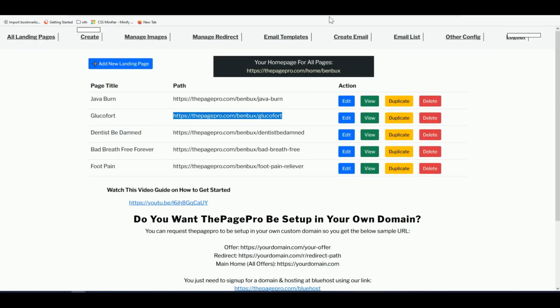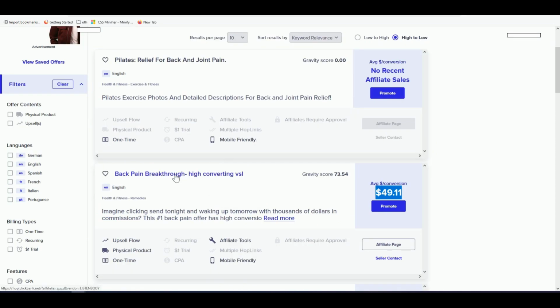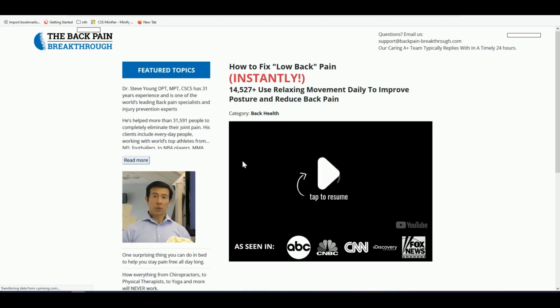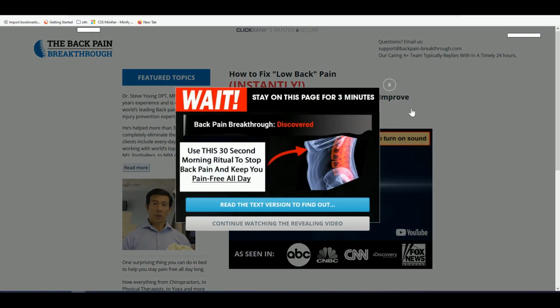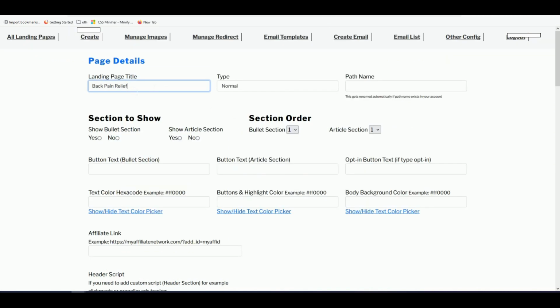sample landing page for you, so that you can see how quickly we can generate a landing page. So this one is for back pain relief. All right, so let's check the product, Back Pain Breakthrough. Okay, so open that product so we can get some information. Okay, Back Pain Breakthrough, so we can name our landing page Back Pain Breakthrough, or we can keep that, and then for the pattern, just put back pain.